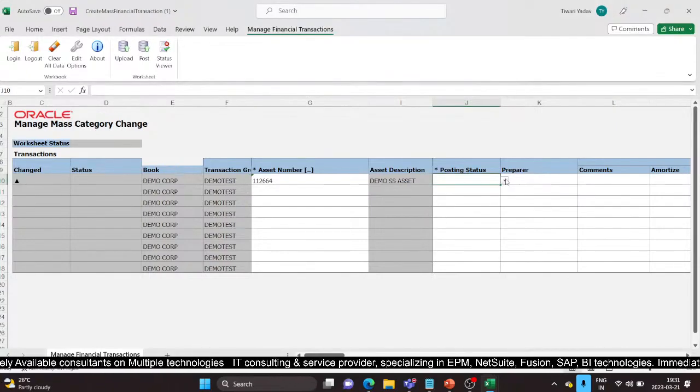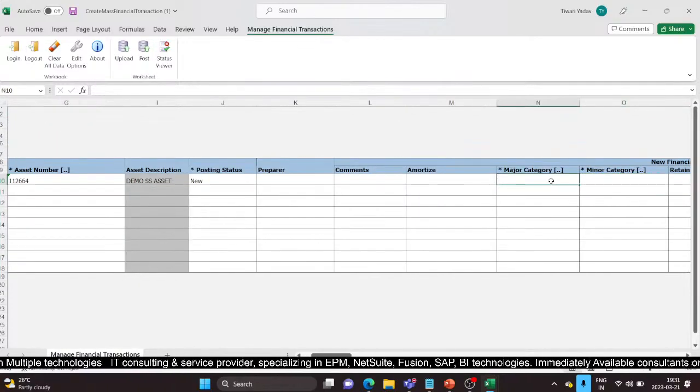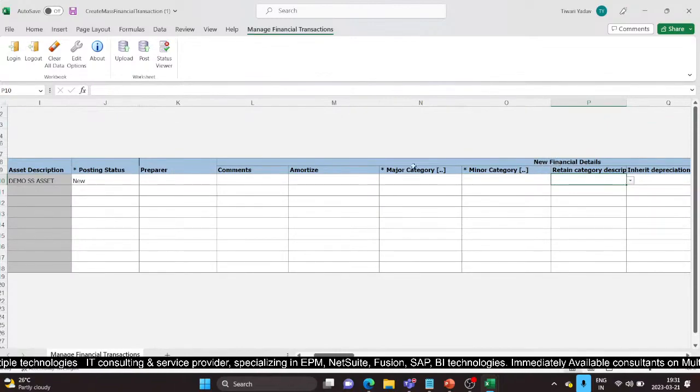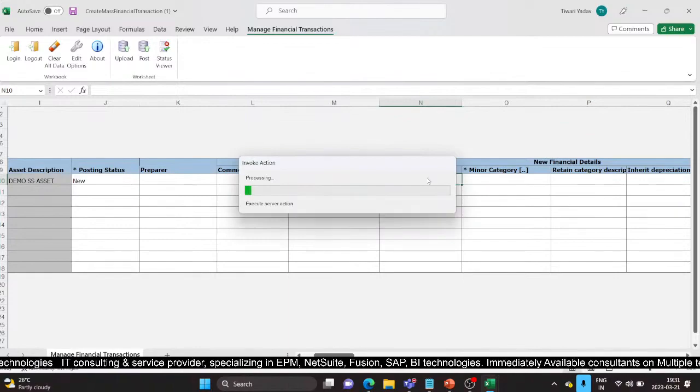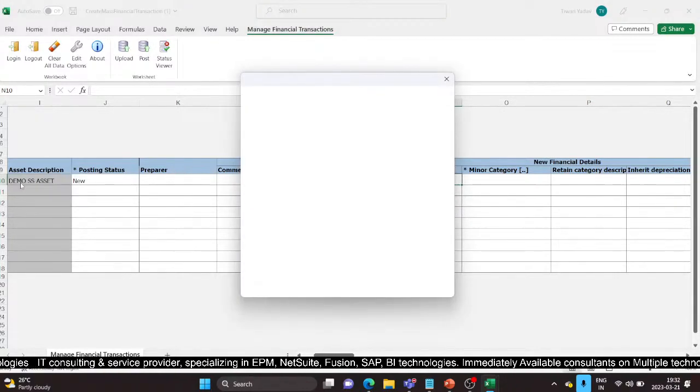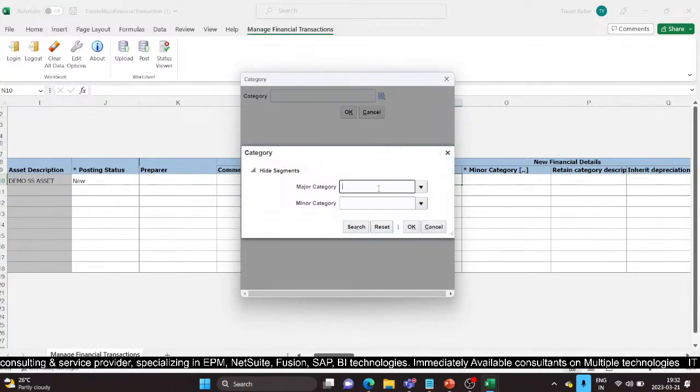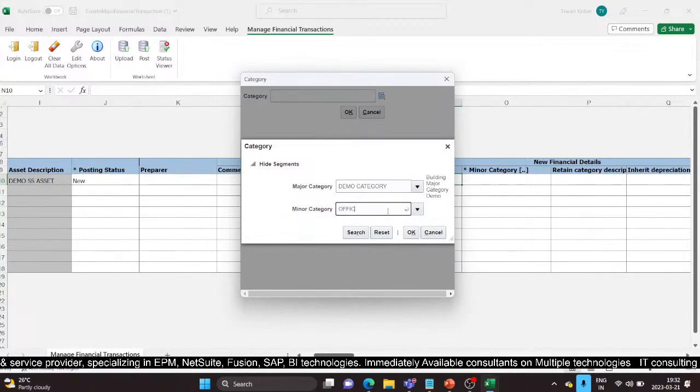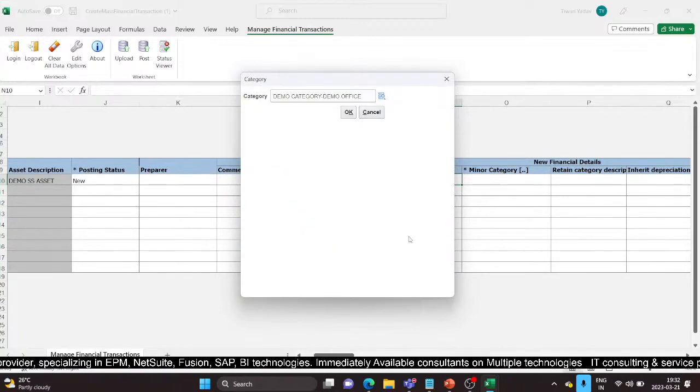Posting status, I will again take as new. You can take as post. Through post it will directly post, but I'll take it as new and then we will post it. So here we are seeing the option is new financial details. The category which we need to change we will provide here. So I had changed the category to building manufacturing. Now I'll again change the category to demo category office. Sorry, demo office, I think. Yeah, I'll click on OK.